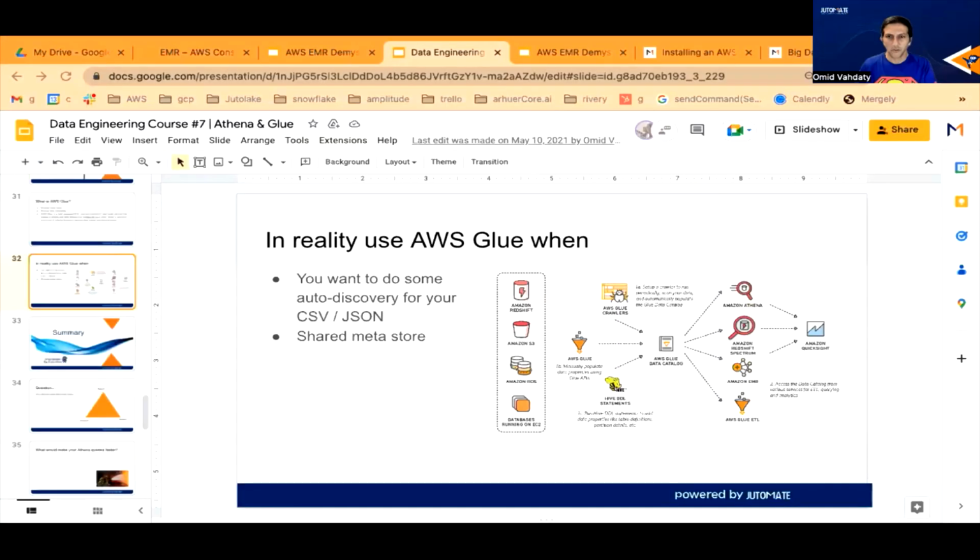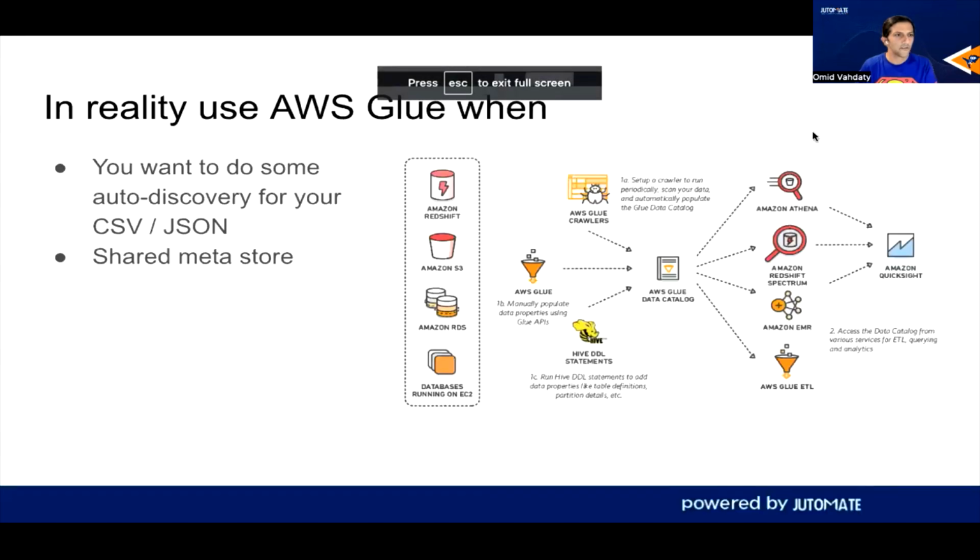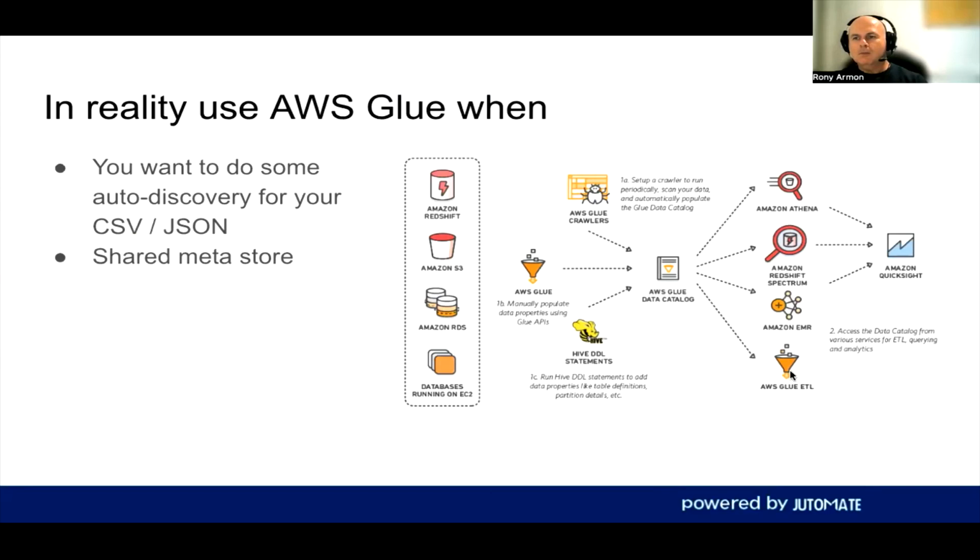Allow me to share my screen again. If you remember the slide about EMR, about Glue, can you see my screen? Yes, yes. So you have the AWS Glue data catalog, and there's another service called AWS Glue ETL. Yes, okay. Right. This is for the orchestration.